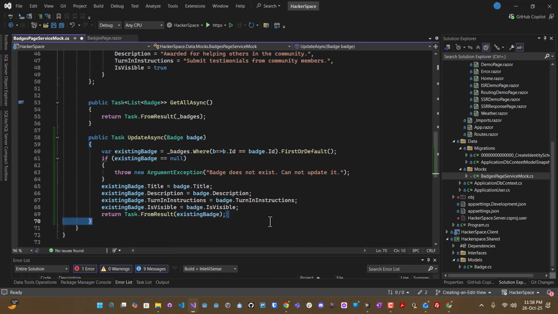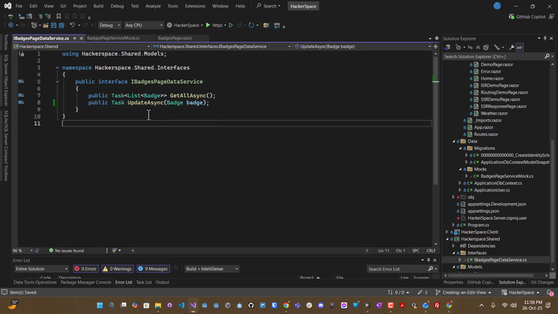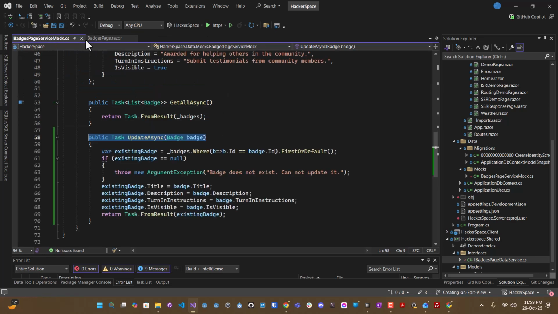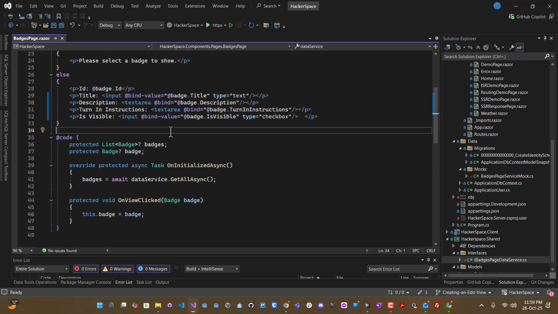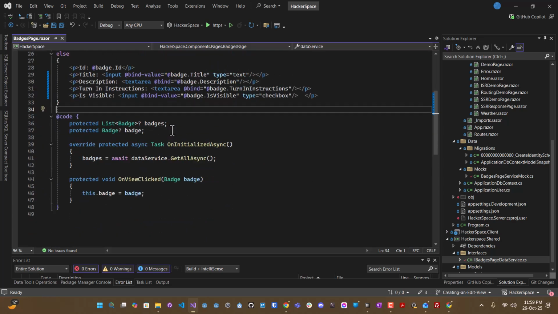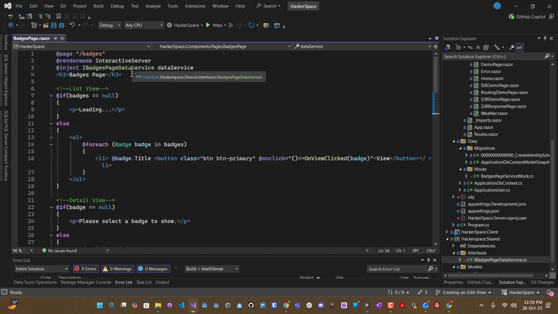Now, once we have that, we also need to put this into the interface. So we'll go to our interfaces, open up our interface, and add that as one of the methods in the interface. Anytime you add a method to one of your services, you need to make sure the interface has that same method, so that when it gets injected, because we inject the interface, not the full concrete implementation.